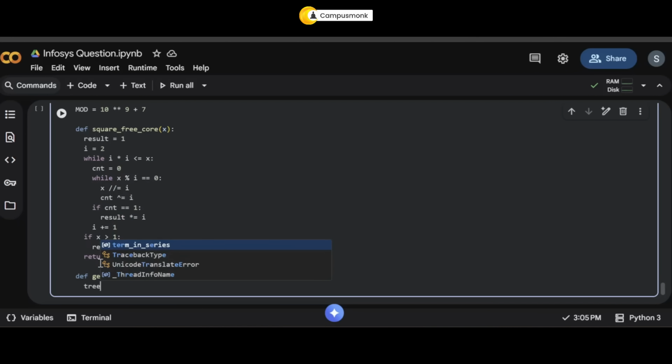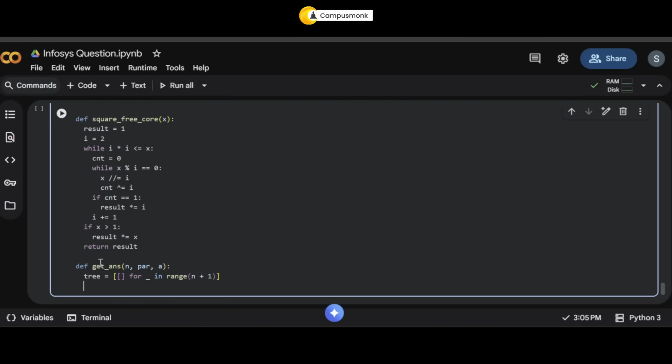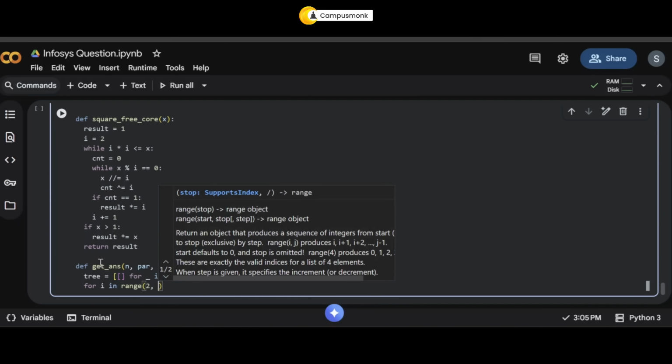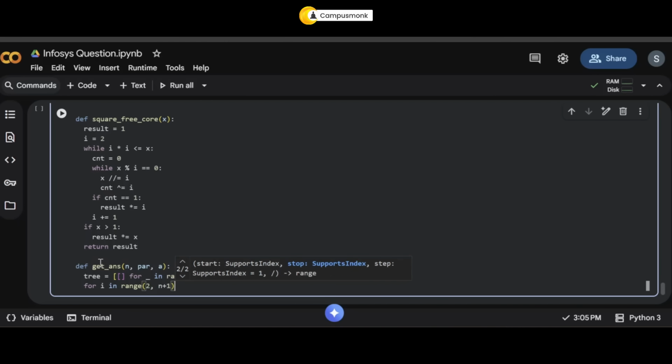Now let's define the tree. How will you define the tree? So tree is nothing but your list of lists. But when will you create this list? You'll run a loop in the range of n plus 1. Now within this, you're going to run another loop, say i, in the range 2 comma n plus 1. It's starting from the next node.